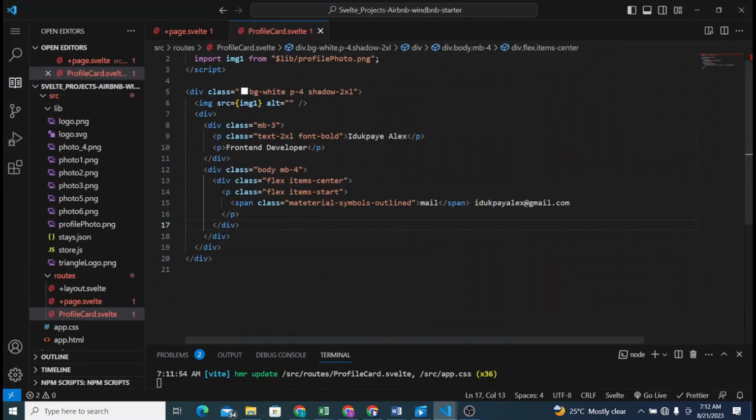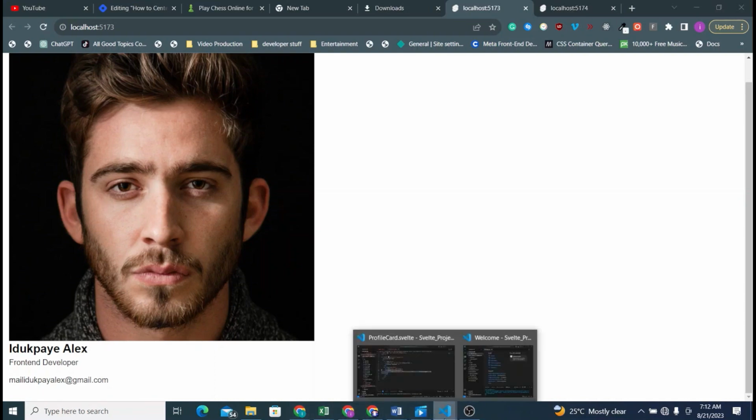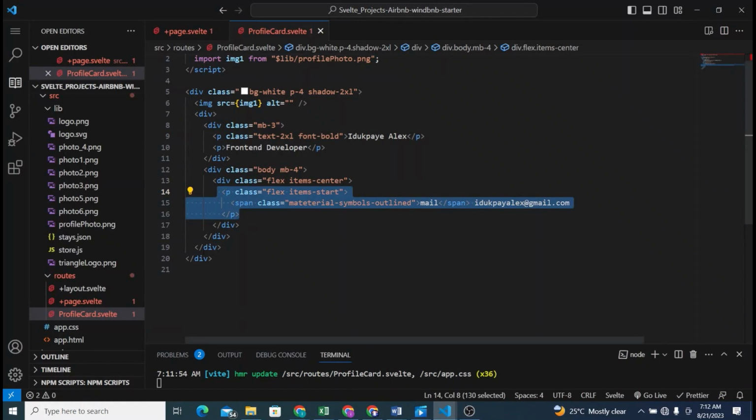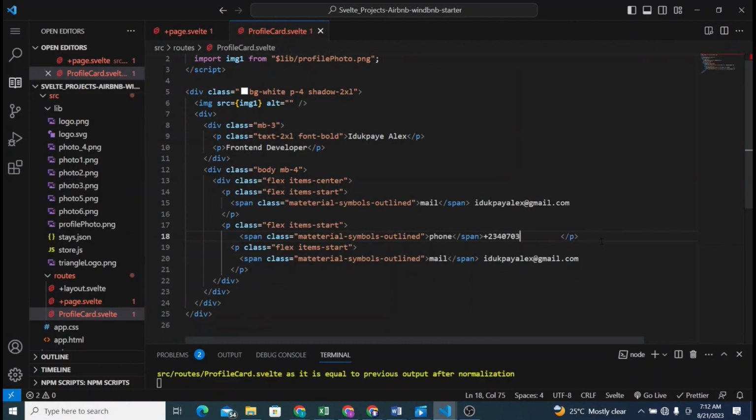Okay, good. So what we want to do is that you just want to duplicate this paragraph 2 times. You can see it is flexed there. You just want to duplicate the paragraph 2 times, copy for your different social links. It could be how many you want. For example, this one is going to be phone. You could give them your phone number. 334 070. You could put your own phone number. It doesn't really matter again.